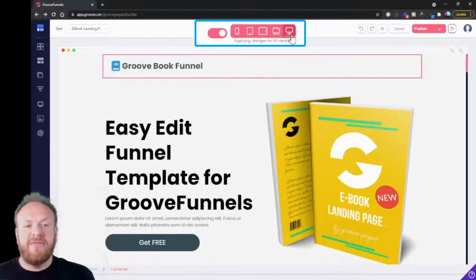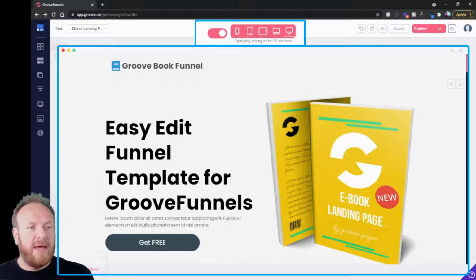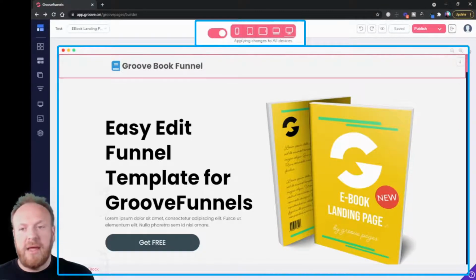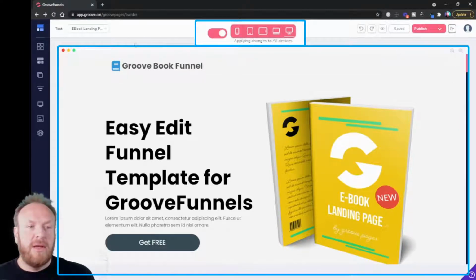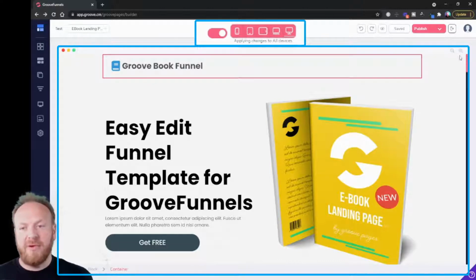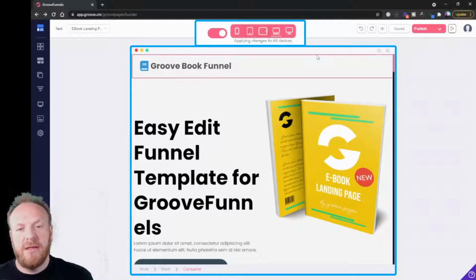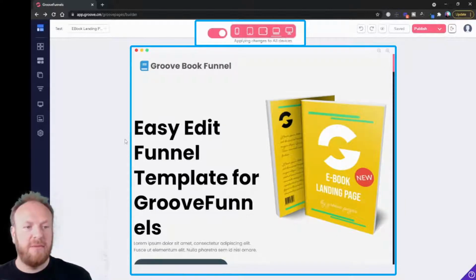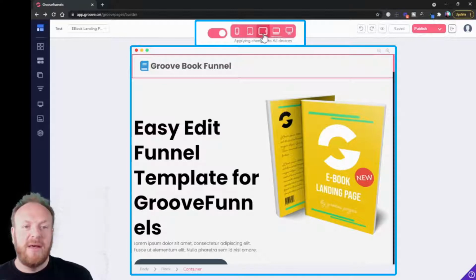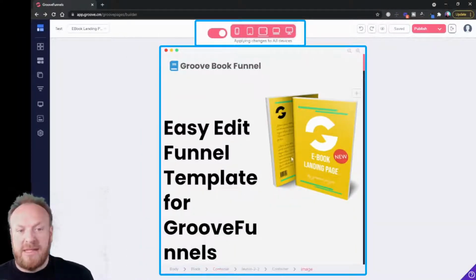Now, when you've got a device selected for viewing, if you see this main window here, it's got a browser window, sort of a mock-up window, if you like, so like you're viewing it in a window, and the one that you're viewing is underlined up here. You see this little white line underneath. If I click the laptop device, you'll see that this mock browser window has got narrower, and that device is underlined.